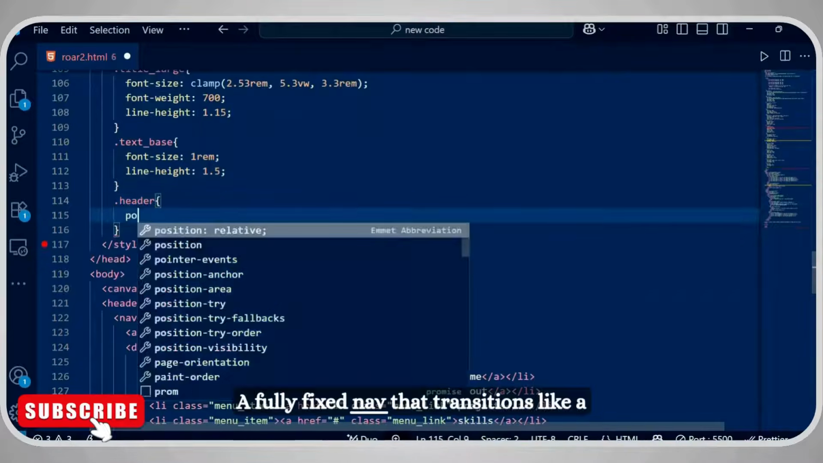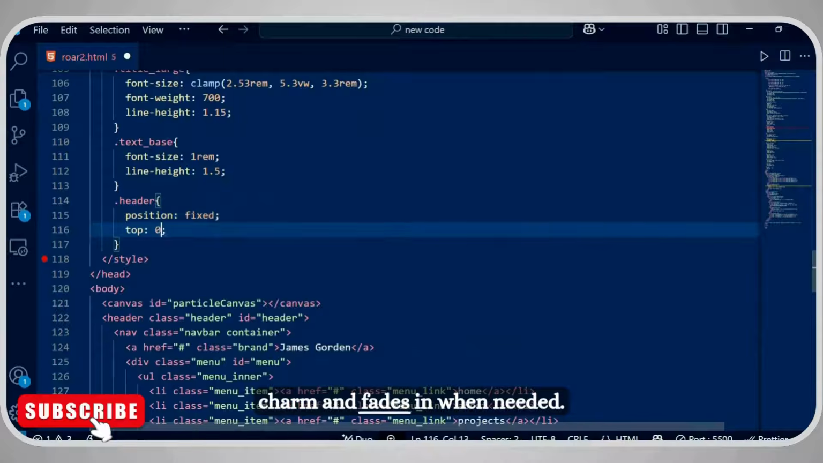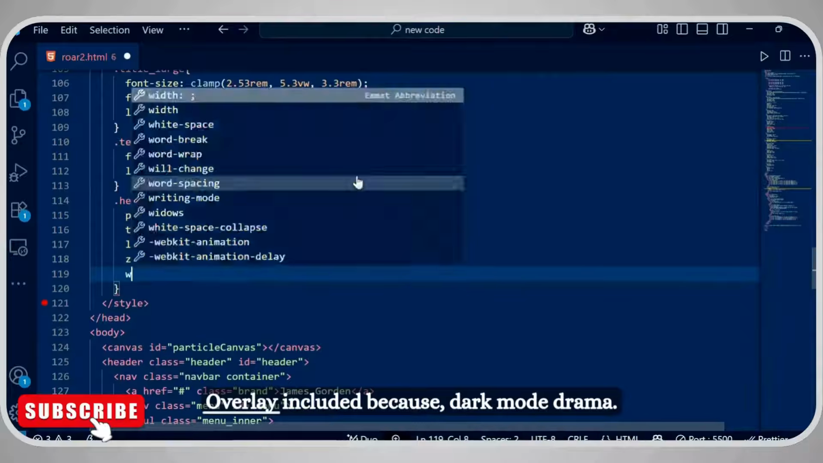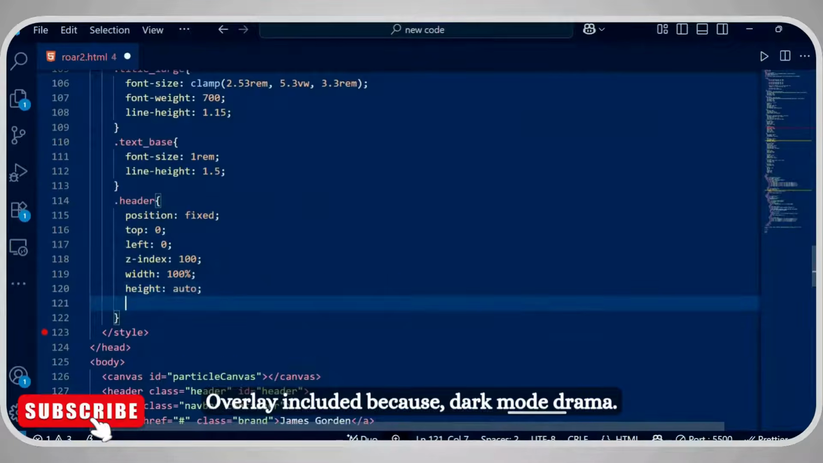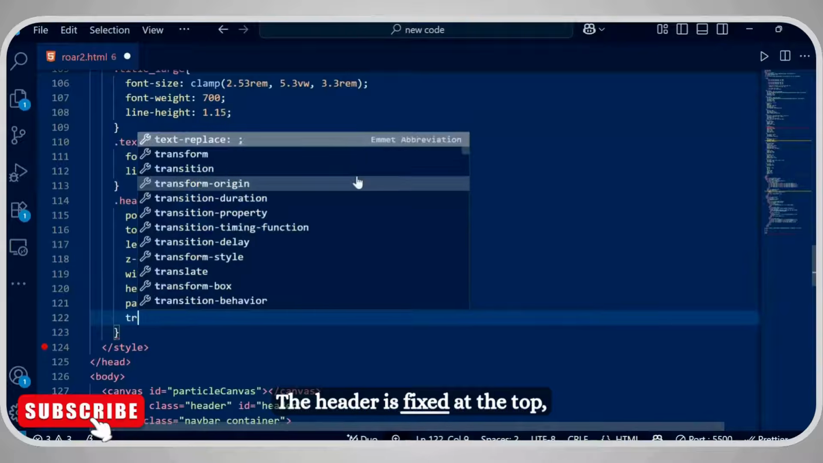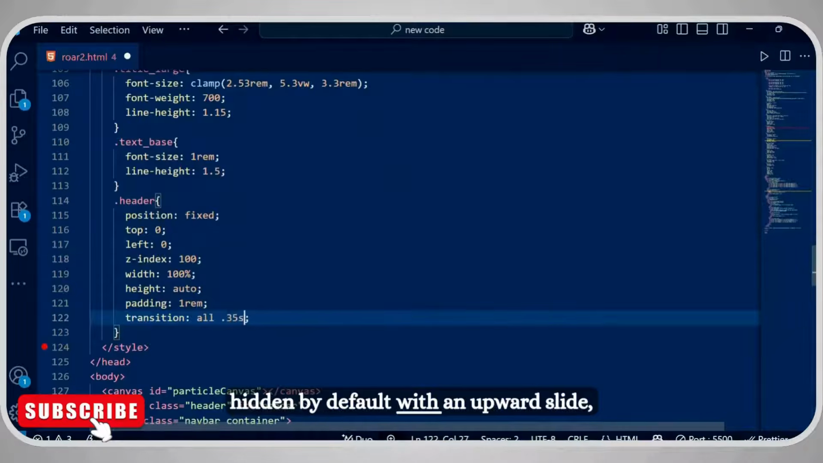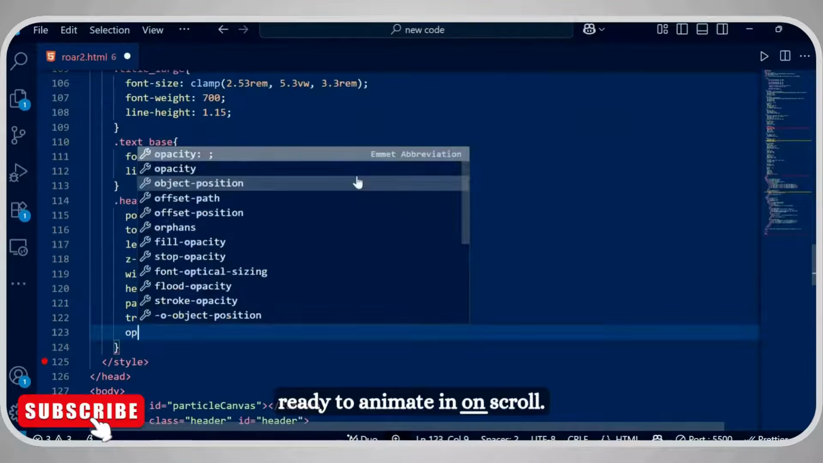A fully fixed nav that transitions like a charm and fades in when needed. Overlay included because, dark mode drama. The header is fixed at the top, hidden by default with an upward slide, ready to animate in on scroll.